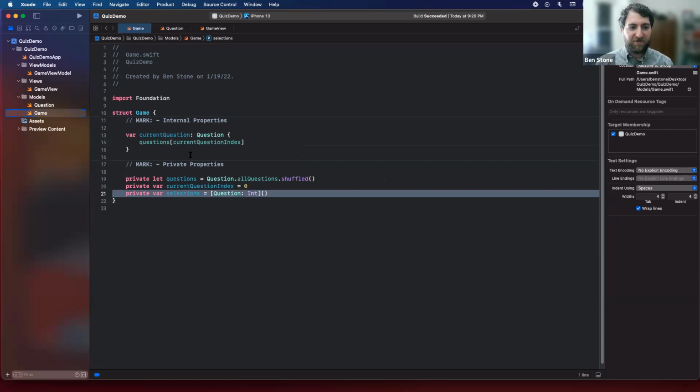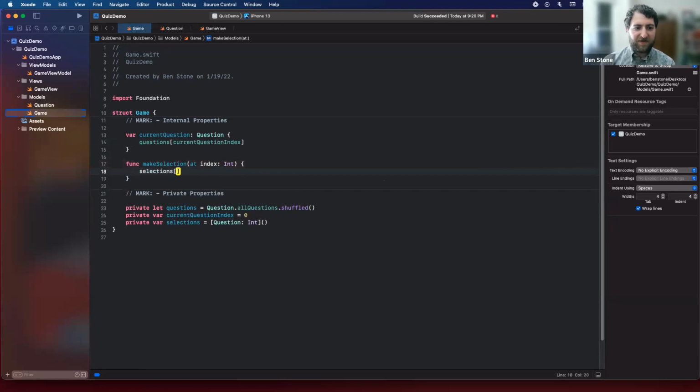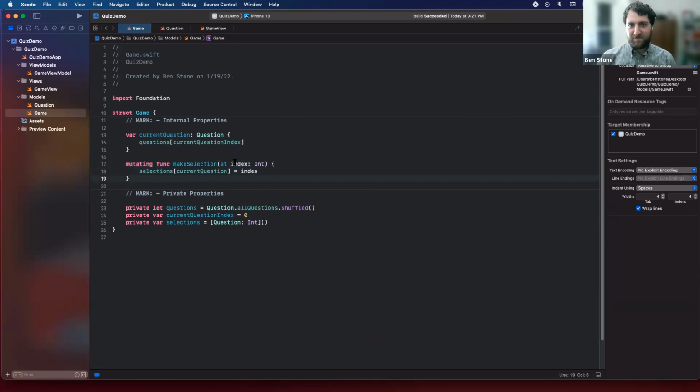Okay, so we've got our selections. Then our game can have a mechanism for making a selection. So we can go ahead and make selection at index. And that's how we're going to actually expose an API for enabling a selection. Then that's just going to go ahead and take our selections for whatever the current question is and just assign it to that index. Note that because this is a structure, it expects that we're immutable by default. So we need to just mark that this is mutating, and then it'll stop complaining. Okay, so our game knows how to make selections.